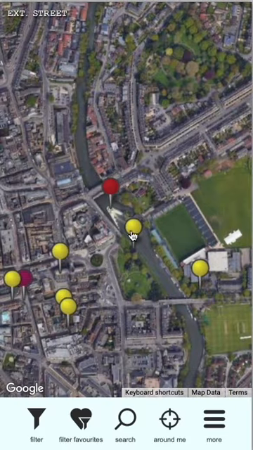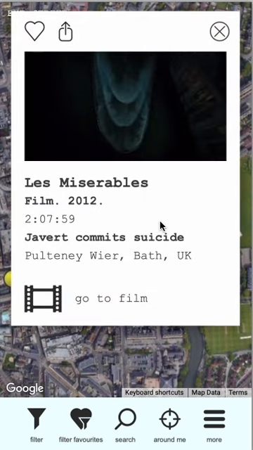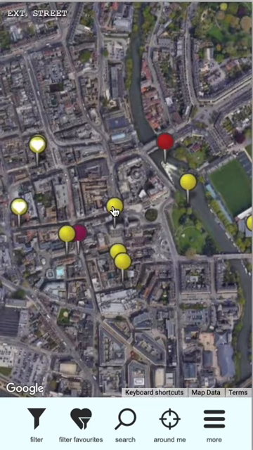We have different colored pins here. They will basically align to the titles, although there is a limited number of colors, so there can be some overlap. But here we have, for example, Les Miserables and Javert commits suicide in Pont-Neuf in Bath. Well, that's probably meant to be France. And then let's have a look at one here.